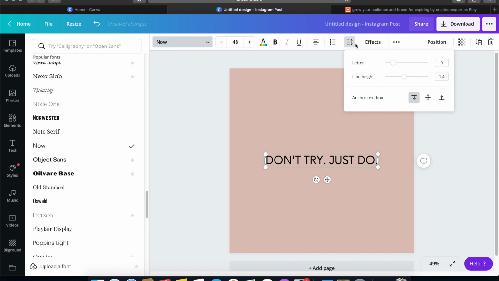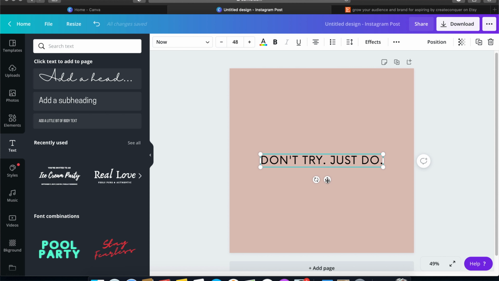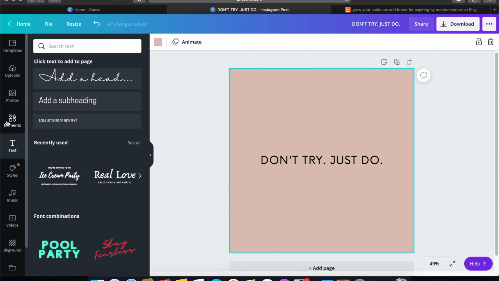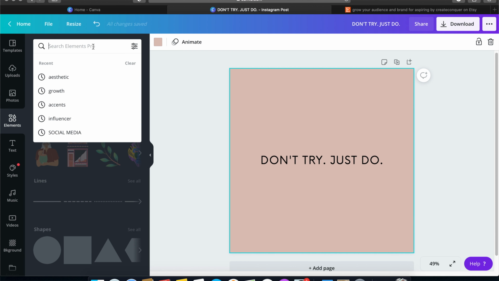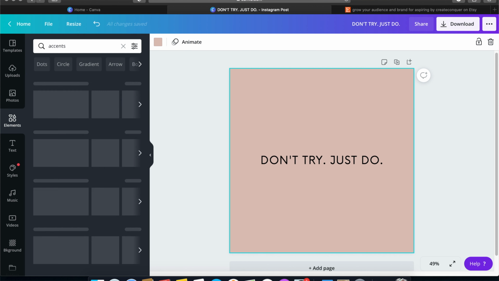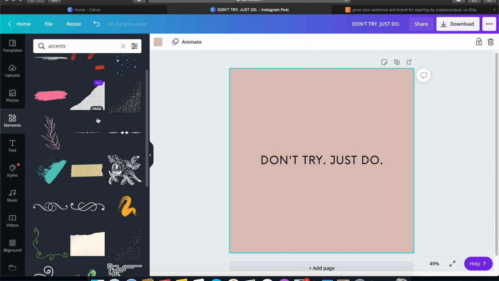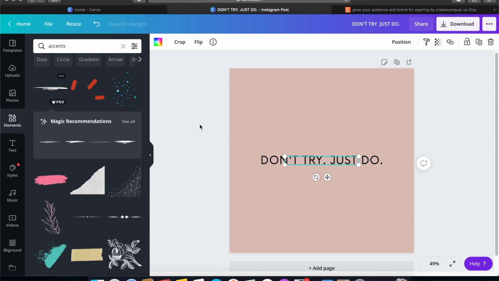So we're gonna change this. I like to space out my letters a little bit, so let's try 50. That sounds good. And then I center it right into the middle. And then we can do things like add some elements. So let's type in accents that we can add. This one's actually kind of cute. I really like that.